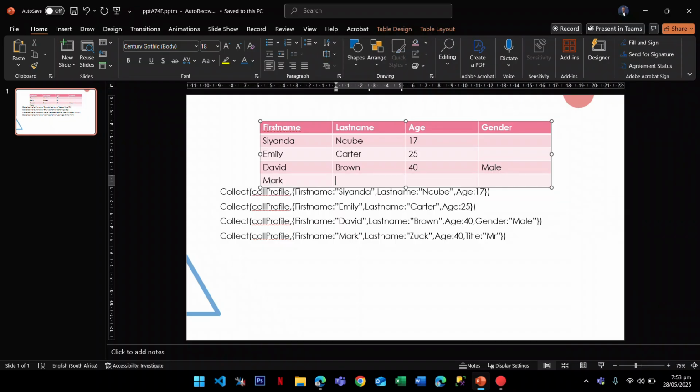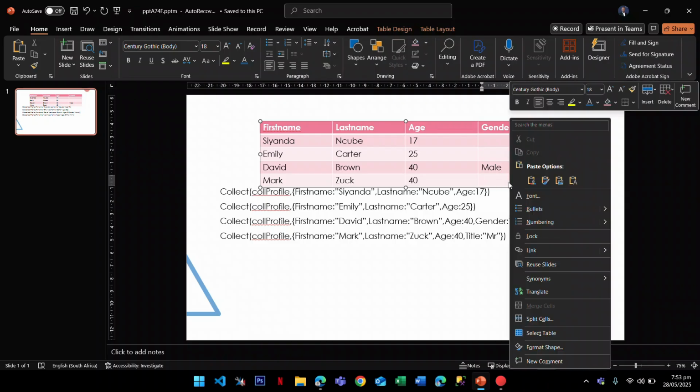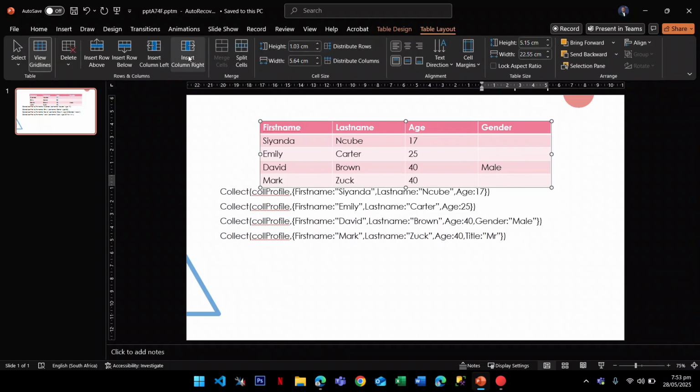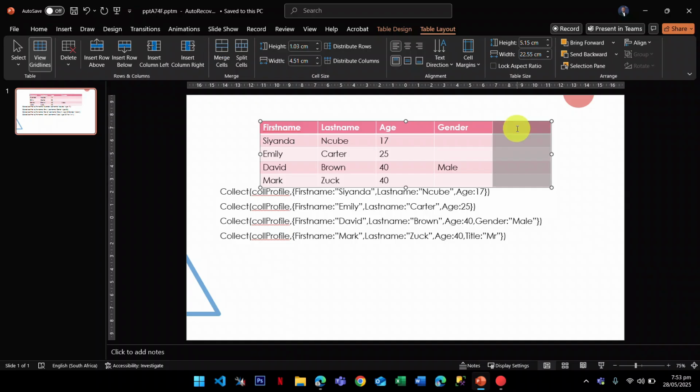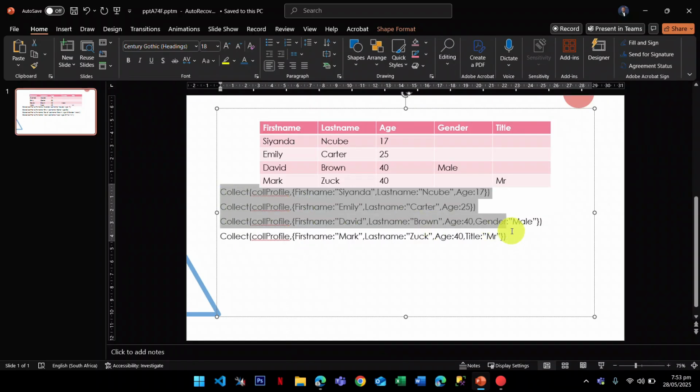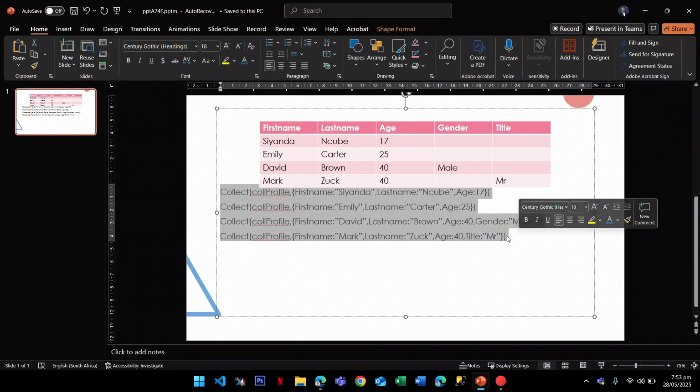This is what's going to happen. Mark will be assigned here, Zuck under last name, age 40. Then gender is not there, so it's going to leave it empty, but since there's a new column, title, it's going to add a new column in our table. It's going to say title and then Misty. So I hope you understand how Collect works. It just adds data into a collection.